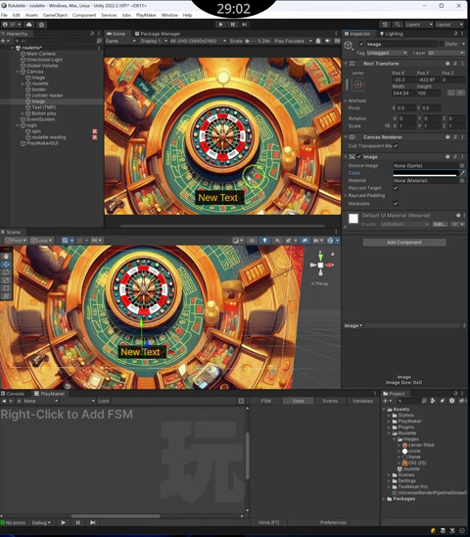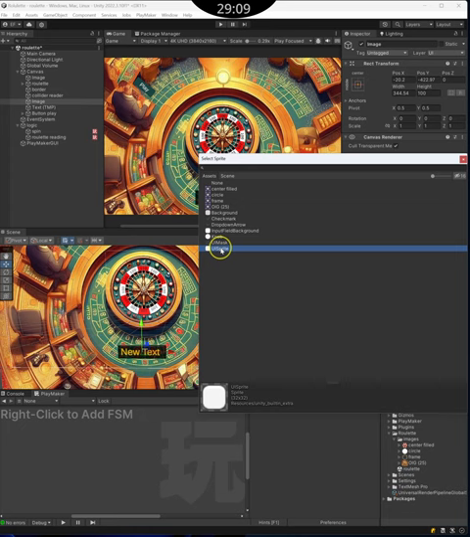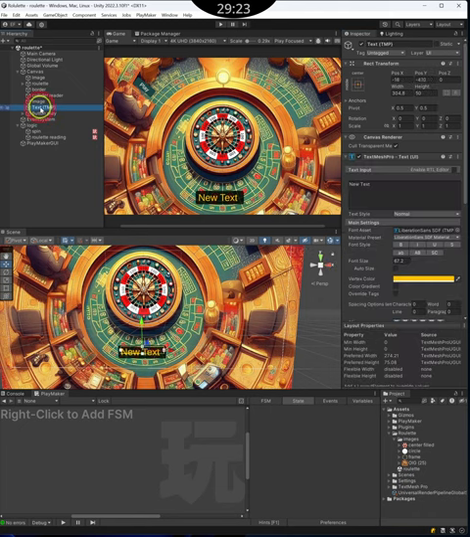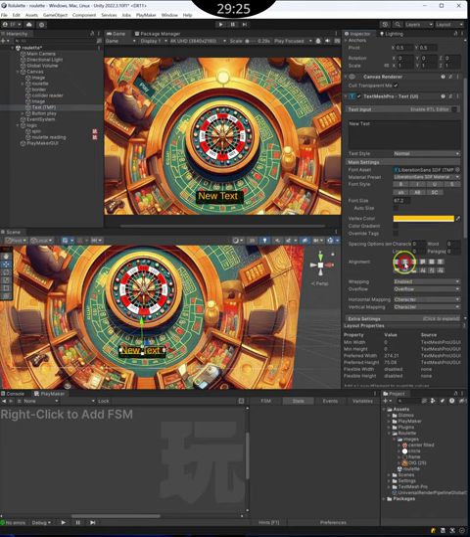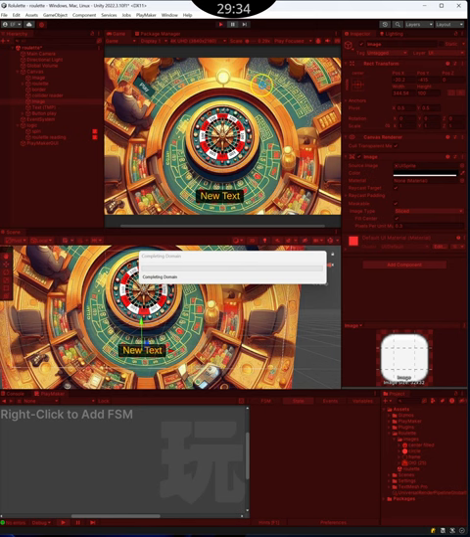For that, you need to click on the image. And there we are selecting a sprite with rounded corners. If you are not seeing the rounded corners, it's because you need to change it to sliced and adjust the pixels. So yeah, more or less like this. I think that's good. Let's just centralize the text. Yeah, and the image a little up. Oh, that's quite good. Let's hit play.